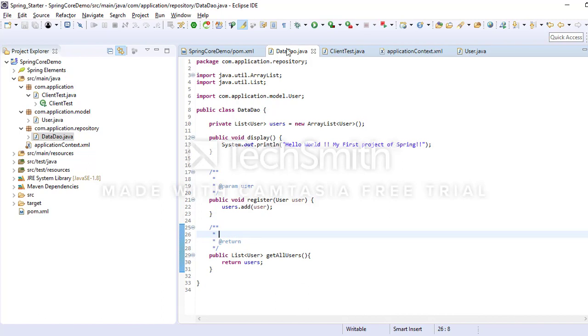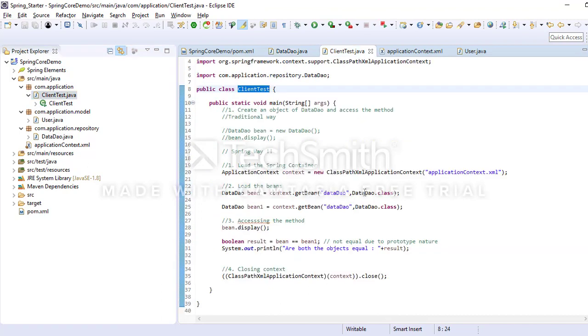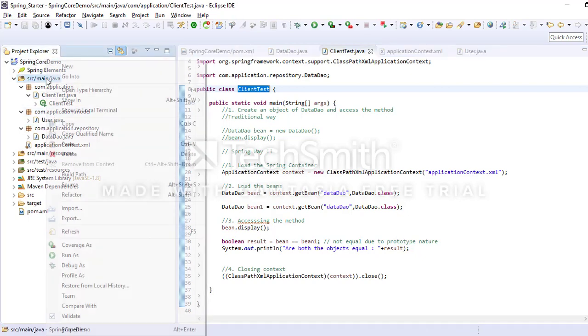Easy, right? Now my question is: we will be creating another level of abstraction called a data service. Currently it is in the repository. We'll create another layer of abstraction called data service, and this client test will not directly call the data DAO; rather it will call the data service, which in turn will call the data DAO, correct? So let's quickly do that.